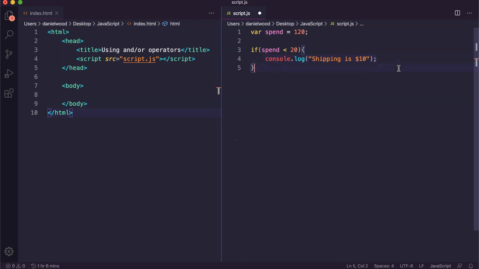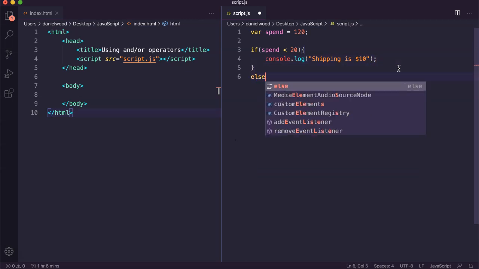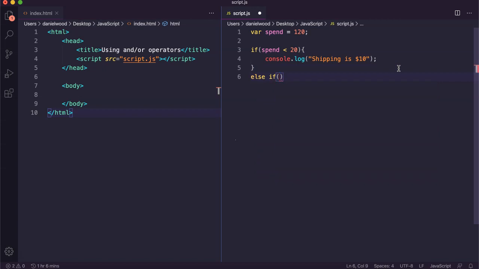Then what we could do is we could have an else if. And in this else if, we want to check, have they spent $20 or more, but not $50 or more? So we could write it like this. We could say else if spend is greater than or equal to 20, and we use two ampersands or and symbols to write and, and we might say and spend is less than 50. I'll just add in the curly brackets there.